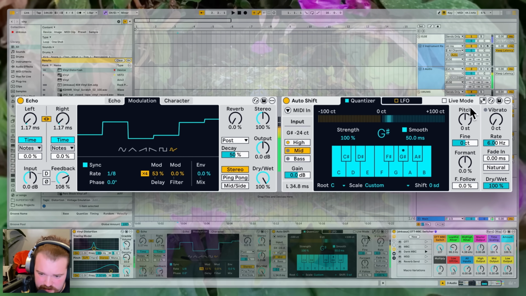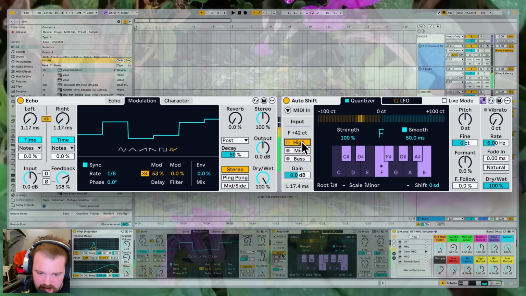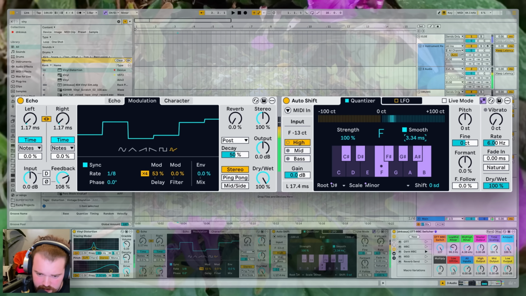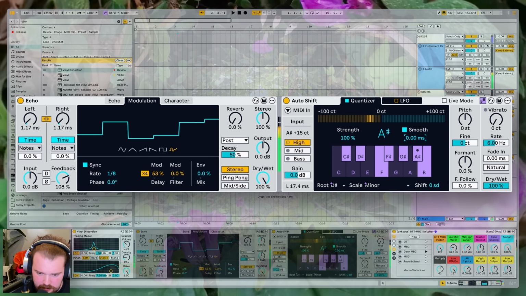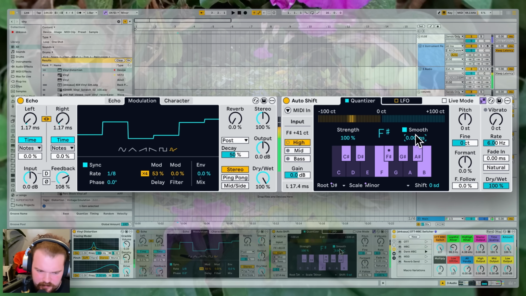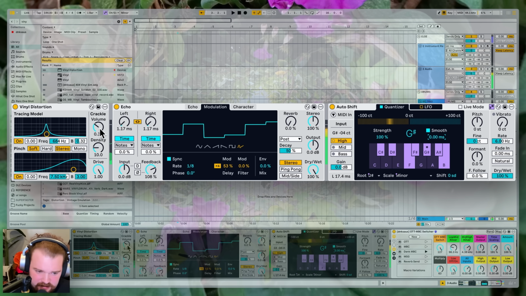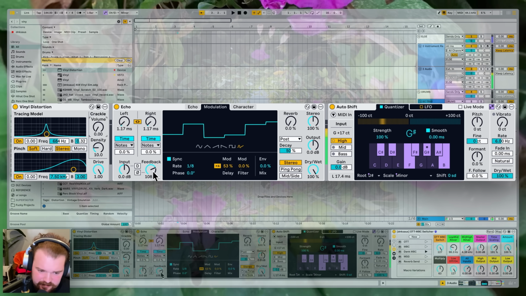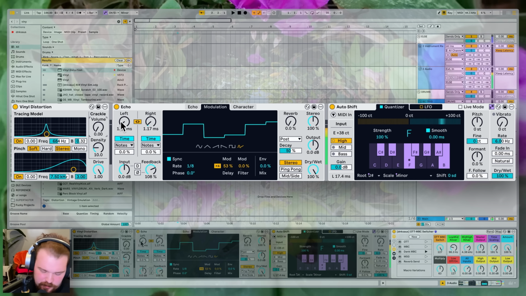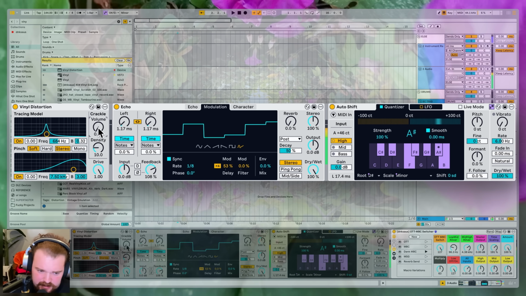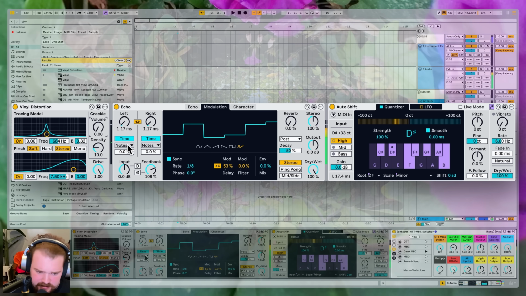Then in Auto Shift, we can turn on scale awareness, set it to high mode, and then bring down the smooth. And now our echo is self-generating a melody. So at this point, we don't need the volume on the crackle anymore, since the feedback is self-oscillating. But say if you were to leave this project and come back later, you would need to give it more input again just so it starts running.